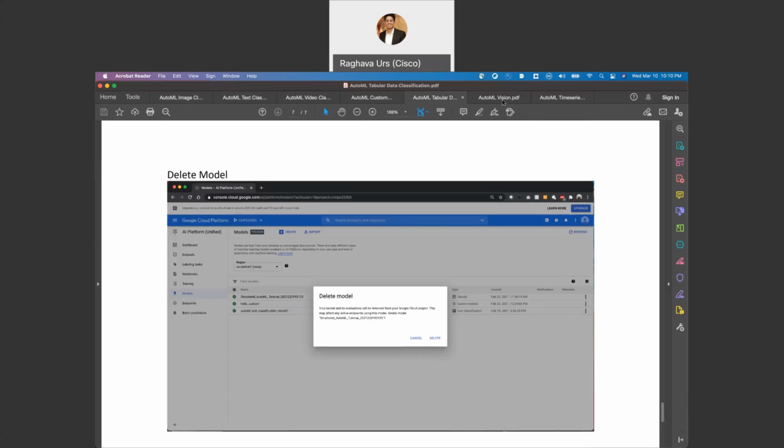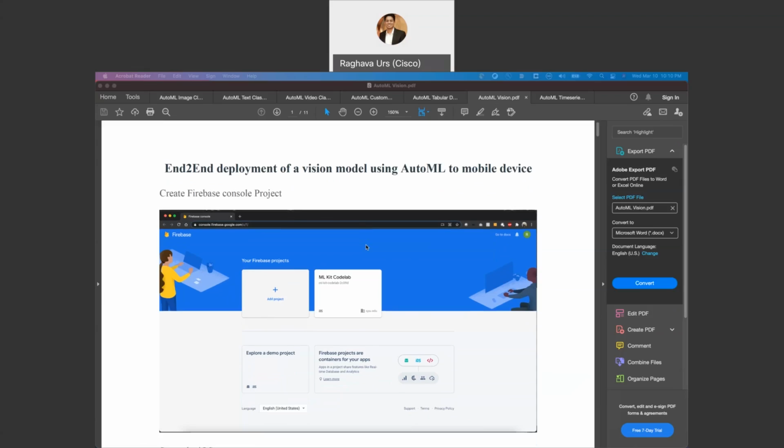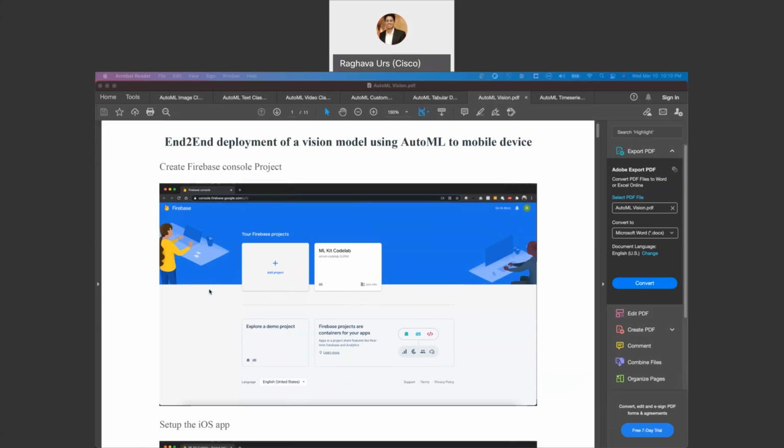After completing the Part A assignment, I went into Part B. Part B of the assignment talked about executing AutoML Vision and time series forecast. It had 2 parts in itself. The first part was the entire deployment of a vision model using AutoML to a mobile device. For this, we were using the Firebase console project. Inside Firebase, I created an account and created a project, ML Codelab.